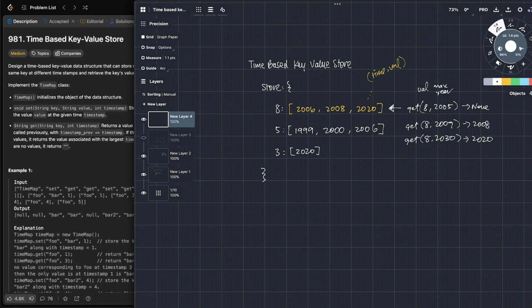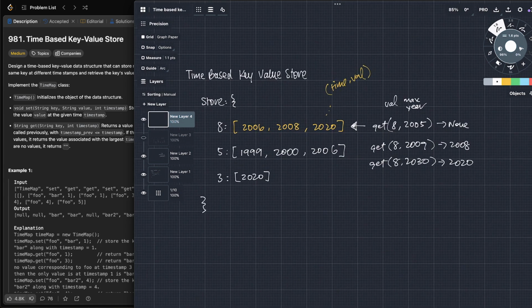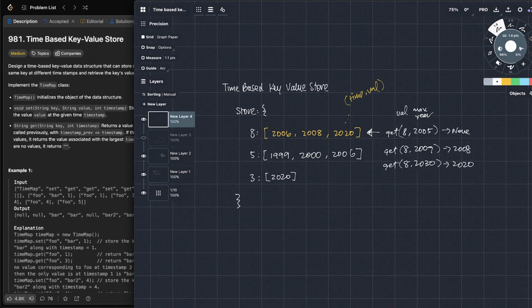Now, here are some examples of what we can get. Let's say for get, if they wanted it at key 8 and 2005, well, just like we went through before, 2005 is not represented, so return none. For 2009, 2008 is the maximum one that is smaller than or equal to 2009, so we'll return 2008.